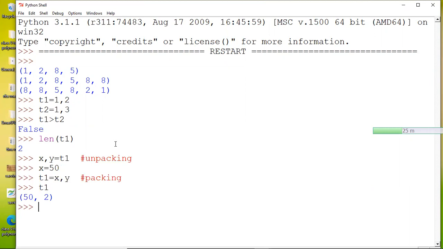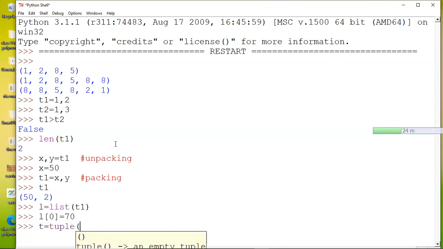Second way is I'll convert it into a list using the list constructor. Once I have a list, then the 0th item I'll change to, say this time, 70. Okay? And then I'll convert it back to tuple by the constructor called tuple. Every collection has a constructor according to its name, which will convert a list into tuple, a tuple into list. So the list is now converted into tuple.